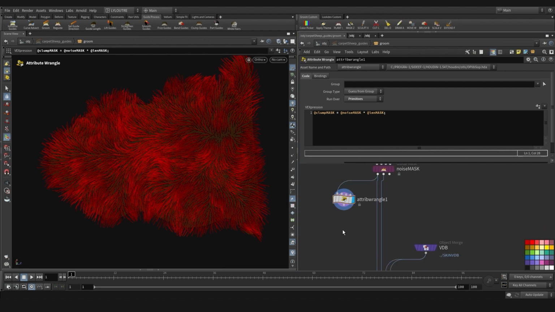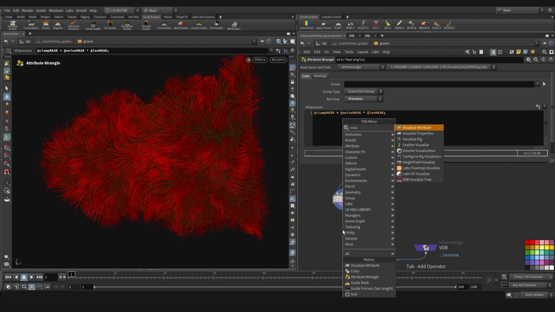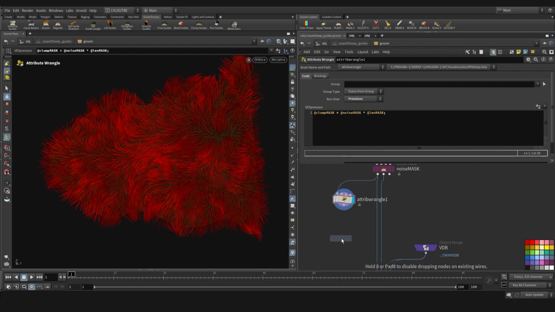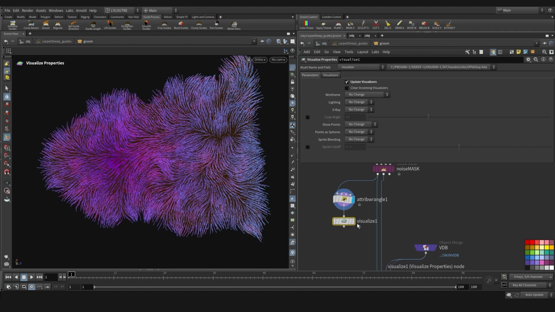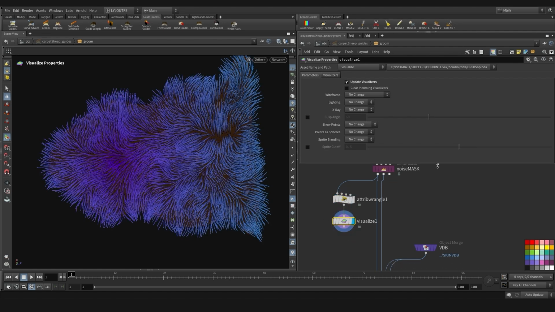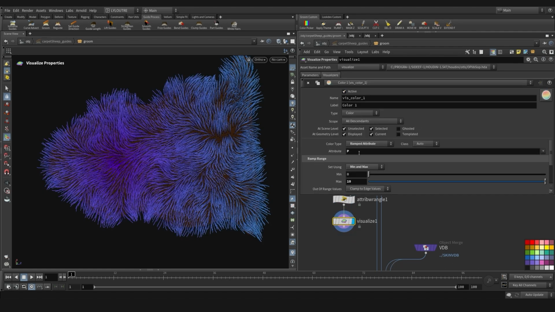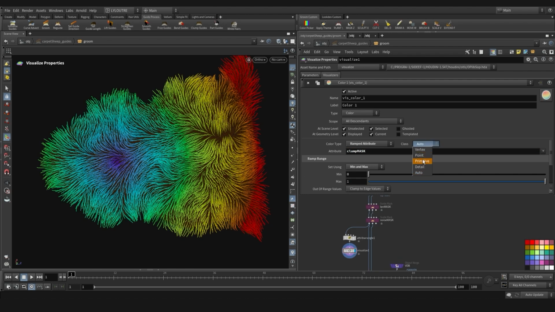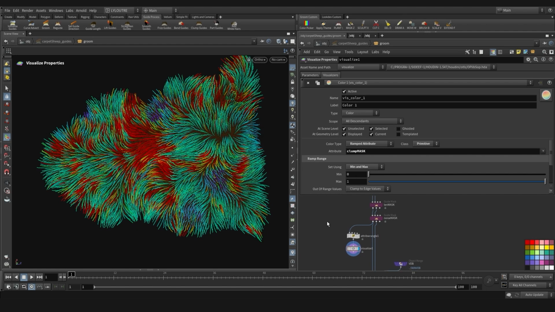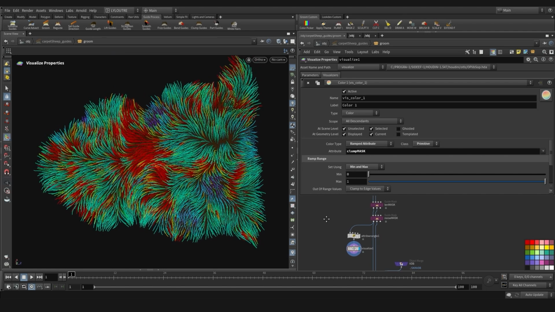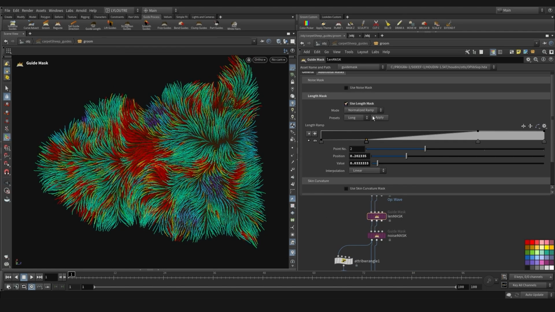And to be able to watch that, what you can do is to have a visualizer node and have my clump mask. And as you can see, if I try to change those values now, those two maps work with each other, so that's what we want. That's great.